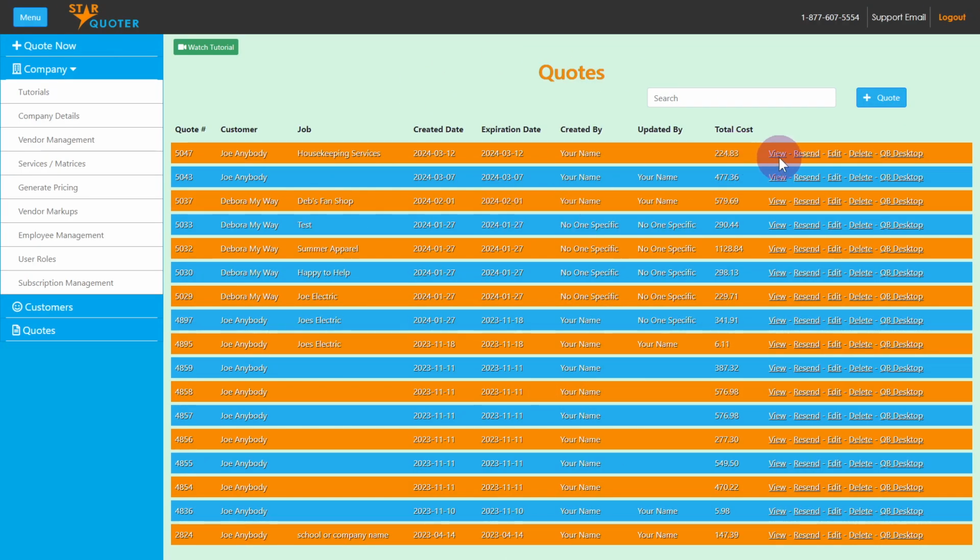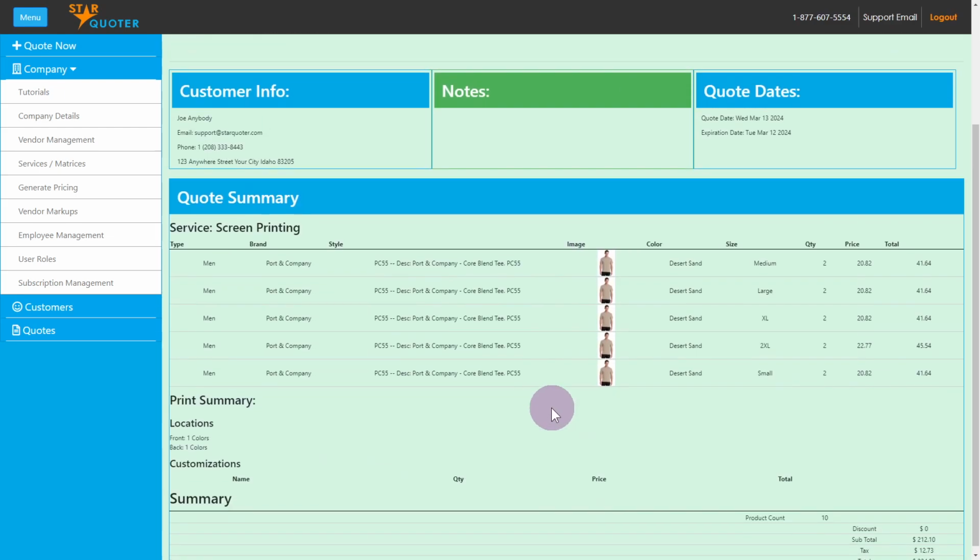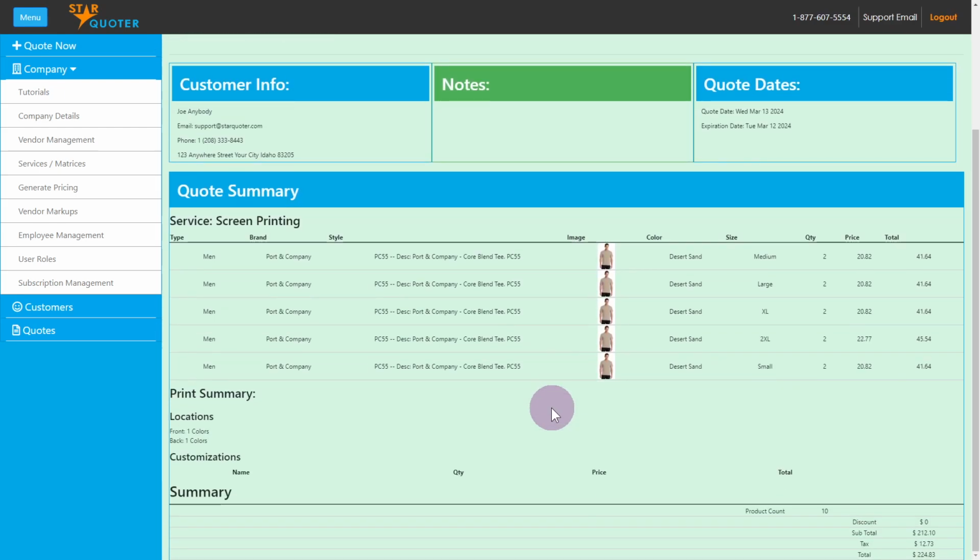There it goes into a quote screen. You can click on view and it'll actually show you exactly what you saw earlier.